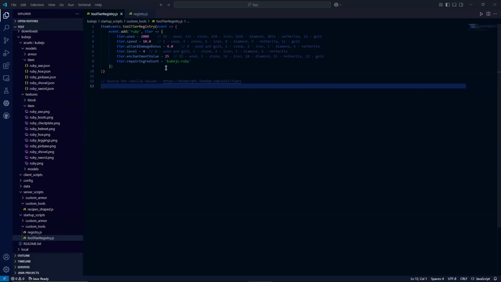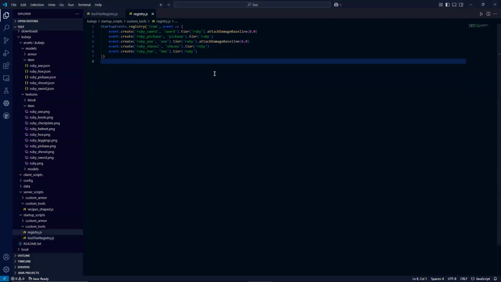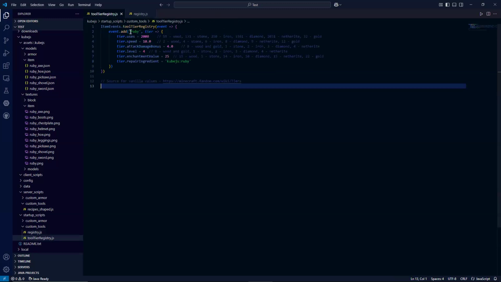But now that we have the tool tier registry done, we need to move on to the actual registry for the tools. So this is a very similar concept compared to the armor tier. We are using event.create, and again, in the startup_scripts registry, because we're creating items here. So first thing is the sword. As you can see, it's create Ruby sword, comma sword. And again, what that means is we're creating a sword item.